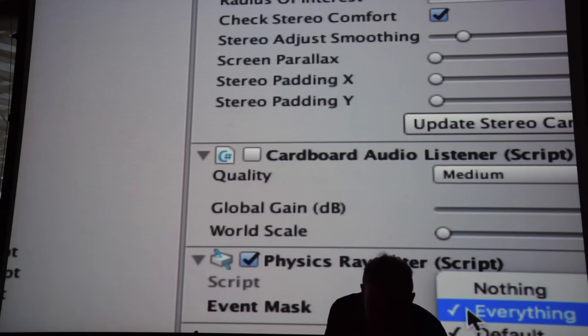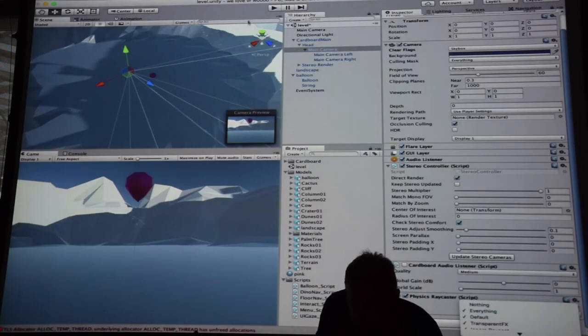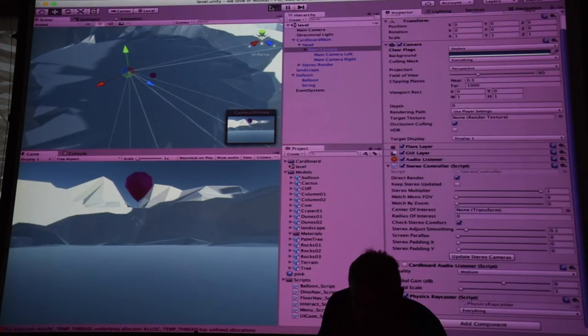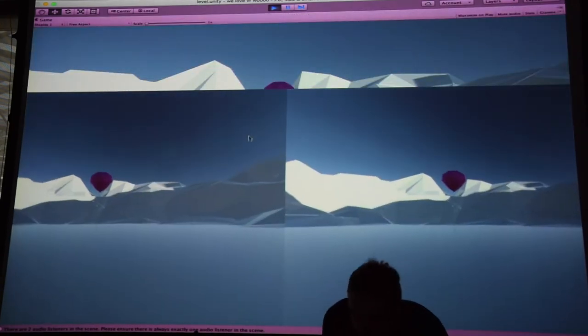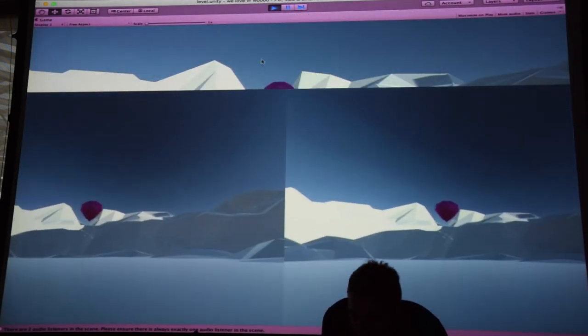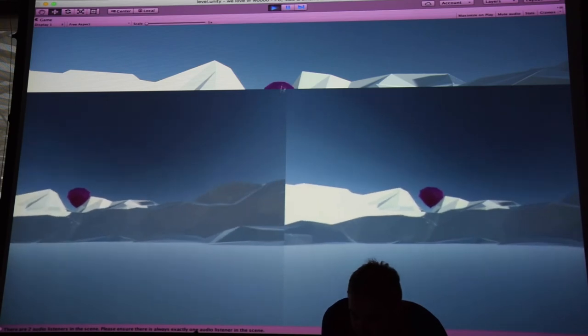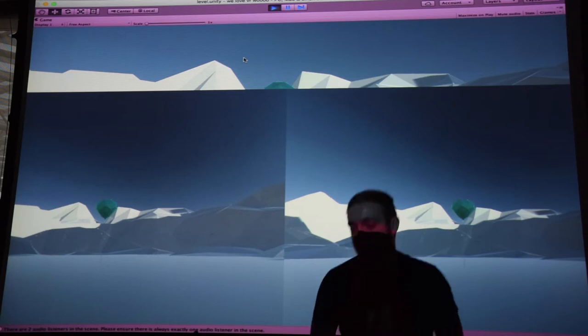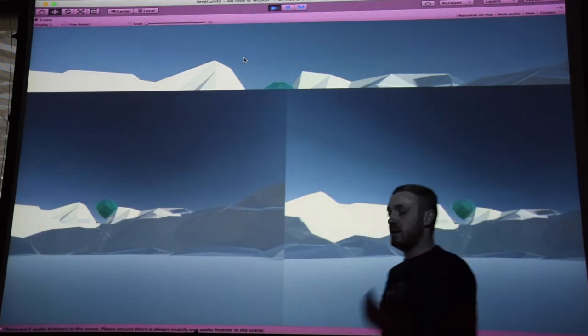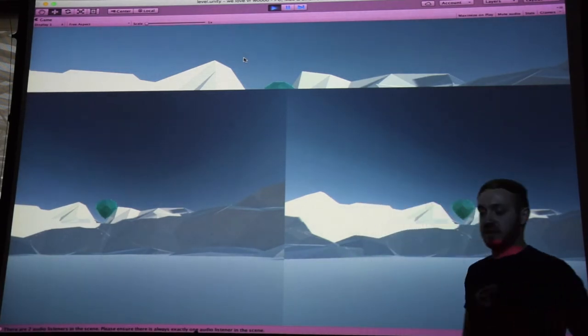And then you can also set the event mask, so you can say, hey, anything that's interactable, we can say, on there, this is the layer. But we don't need to do that right now. Cool. So hopefully, when we look at the balloon, yay, where did it go? It changes color. So then we know that, hey, this is an interactable object.